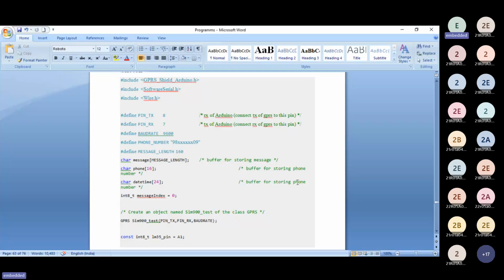There will be a specified phone number and the message length is 160. The message should be in characters. Next was the phone number. The phone number will also be characters, and the date and time will also be in the character range, which you are storing in the phone.